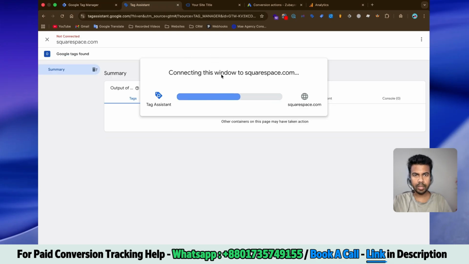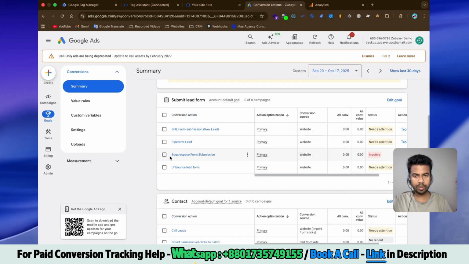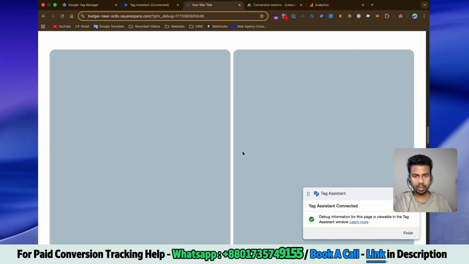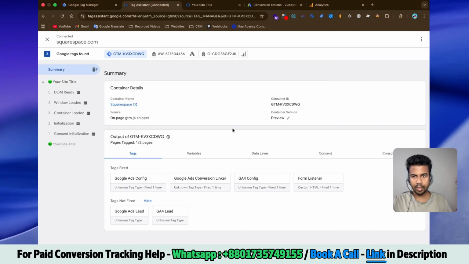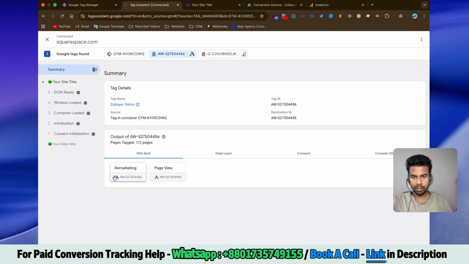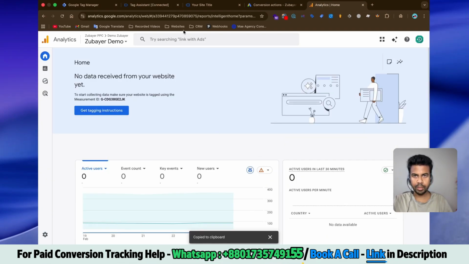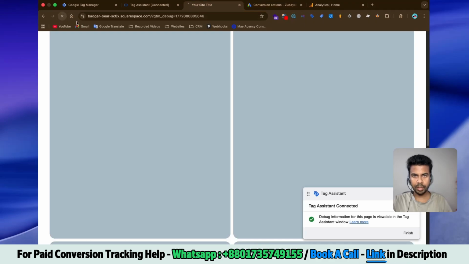Okay, we are testing right now. This is the Squarespace form submission goal on the Google ad, and we are on the debug view GA4. So now we can just test here. I think it is already sending the page view here. So remarketing page view, good. Then here page view is sending. We should get the page view here. We can check here. Okay, we need to give some time, so we can reload again.